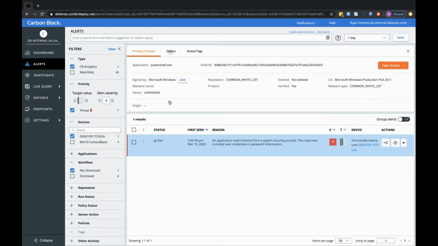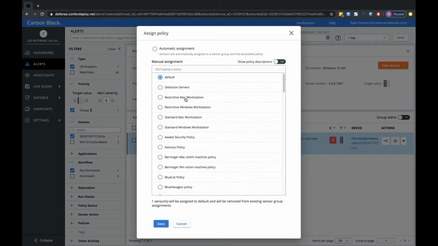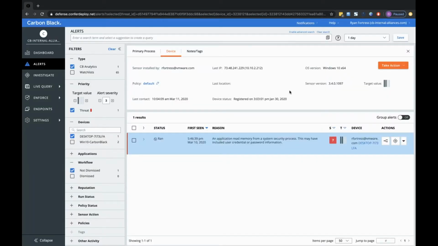Now, we also want to know information about the device. So we can go in and we can see the user that was logged in. We can see the device information. As we're going through this investigation, we may want to move it into a more restrictive policy while we investigate. We may want to move it into a Windows restrictive policy, which would prevent PowerShell execution or a few other policies. And also we want to come in and dig into this alert.